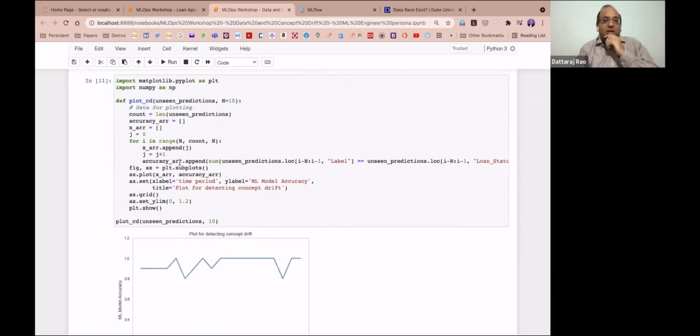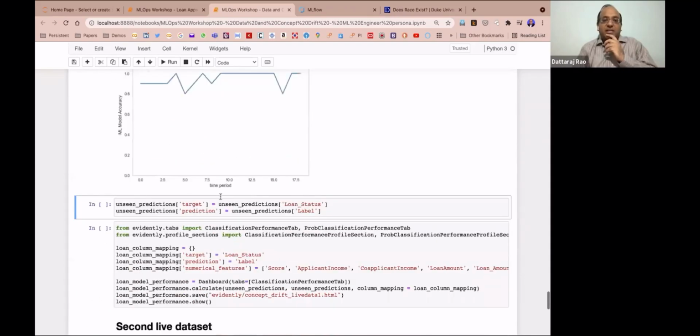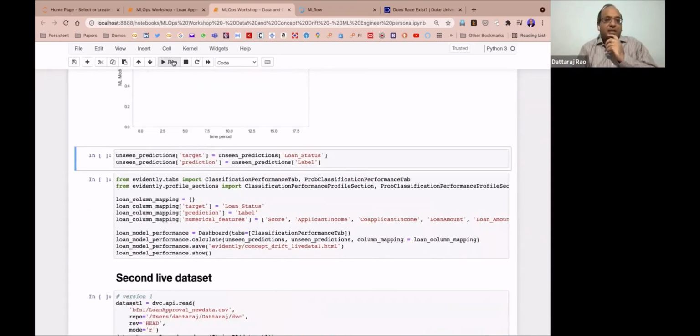So you see, this is a plot of accuracy over time, and this is the code for it. All it is doing is, for every 10 points, it is calculating the accuracy based on the ground truth that was provided in the data frame. And you see the accuracy is also very high. So this model doesn't have a concept drift.